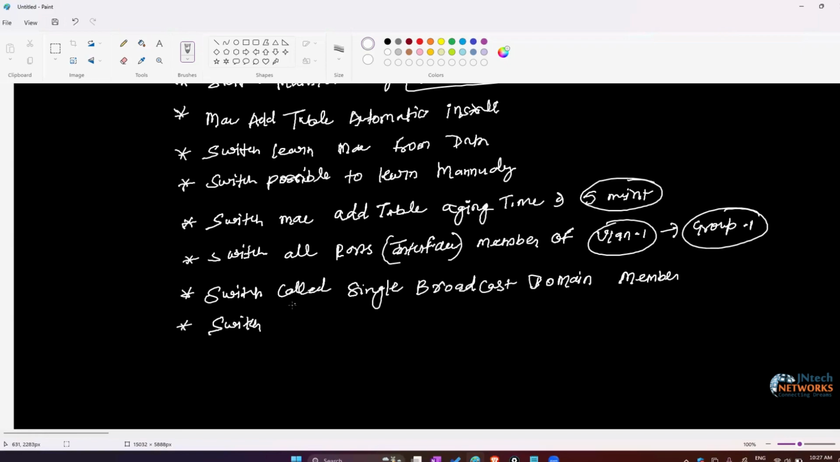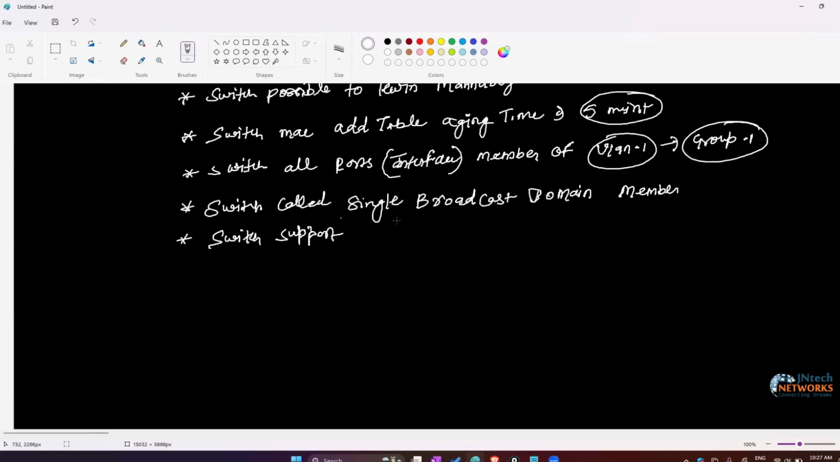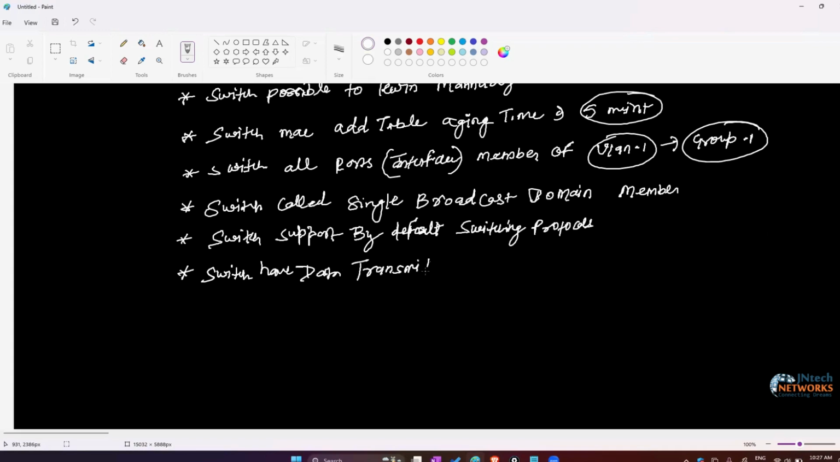Now one more thing. Switch supports switching protocols by default. Switch has a data transmission mechanism. Which type? We discuss later. Switch uses TX pin. Switch uses which pin? RX pin. We discuss later. Now one more thing.